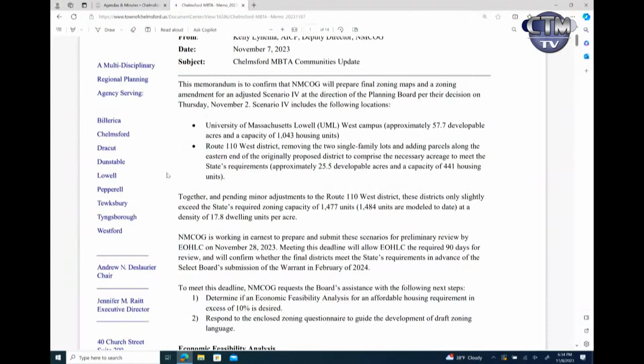Basically, we have two next steps. The first is to determine whether or not we need to do an economic feasibility analysis regarding affordability. And then the second is to get your responses to the zoning questionnaire that we provided, because this will help us craft the final zoning language.